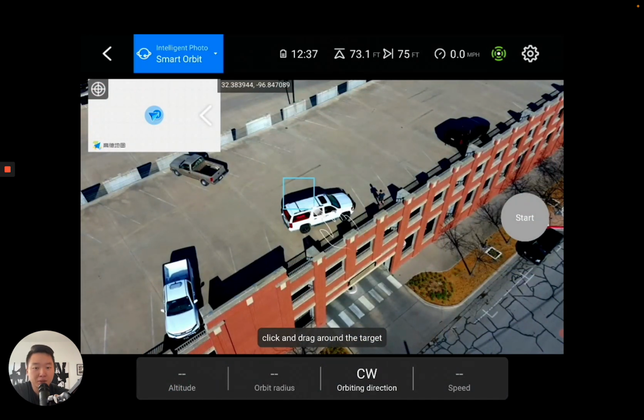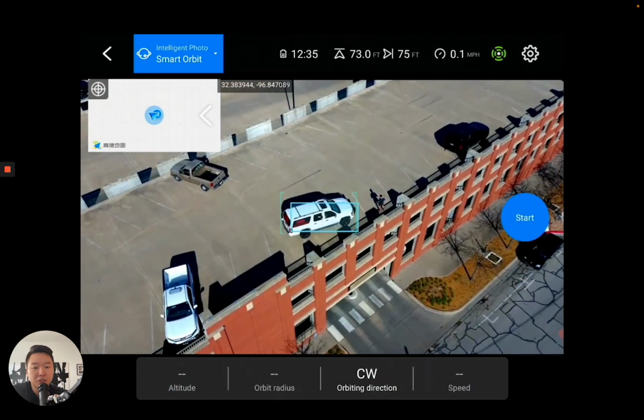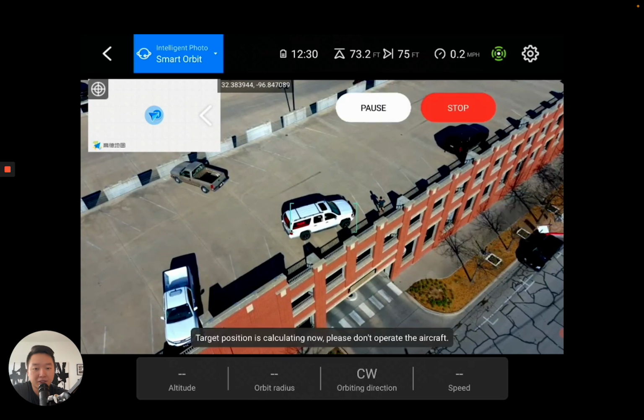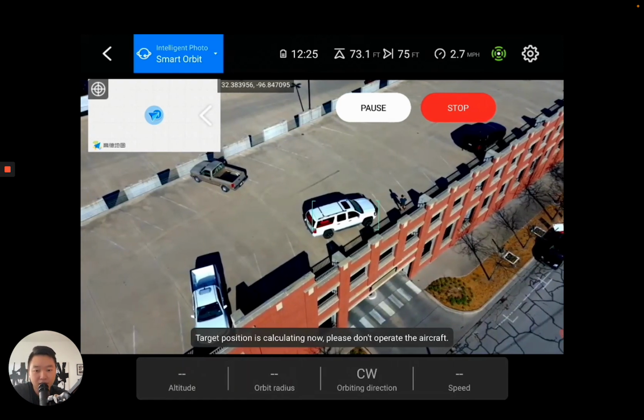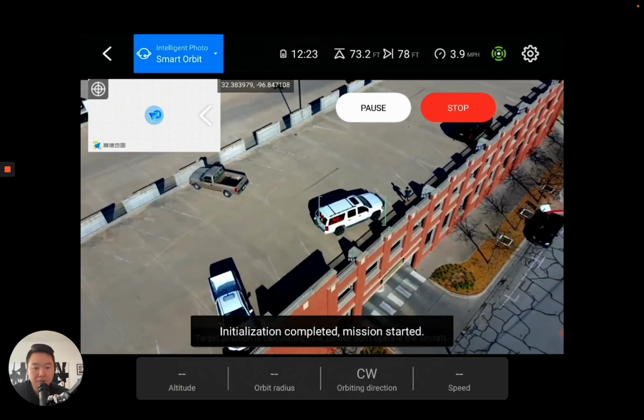Once you're in that mode, you'll just need to draw a box around the area that you want to do an orbit around. So I've drawn a box around this truck right here, and also my gimbal's around 45 degrees or so, so you can capture the sides of the area. And then the drone will automatically calibrate by itself, and it'll start flying.